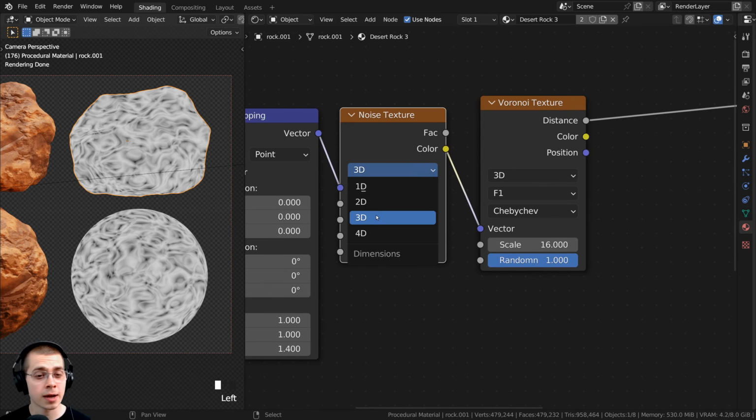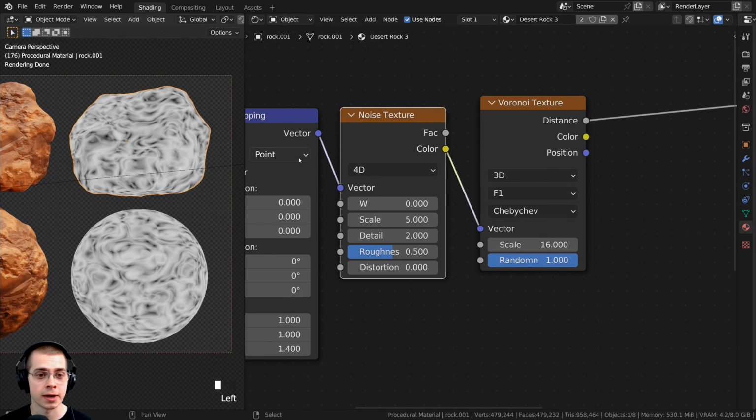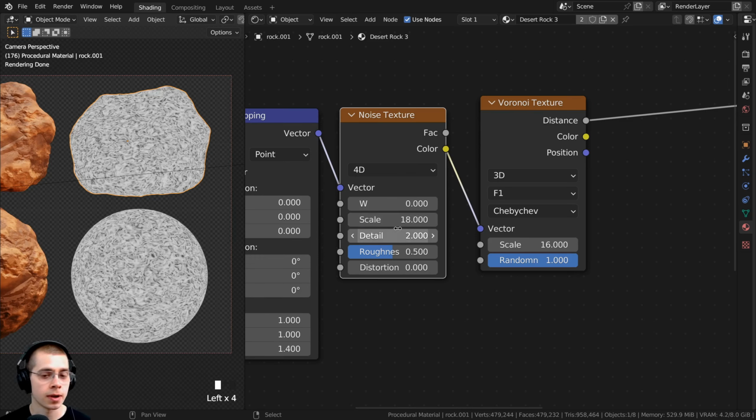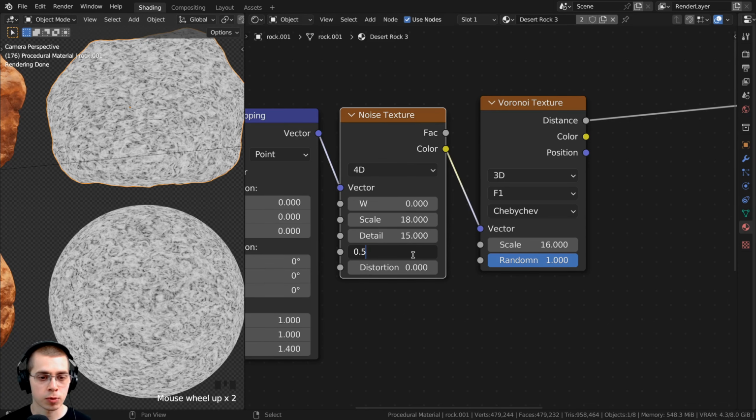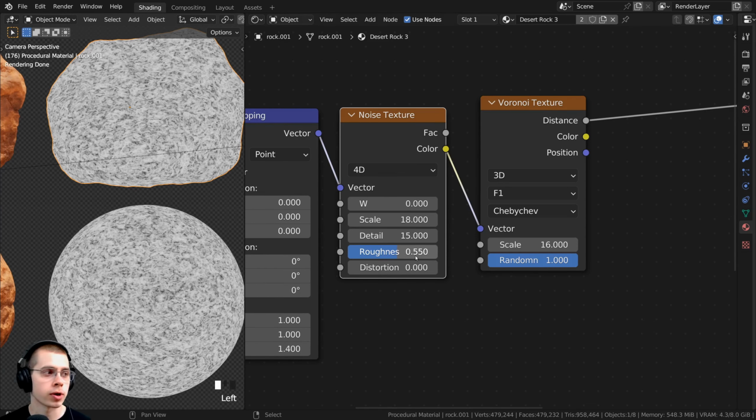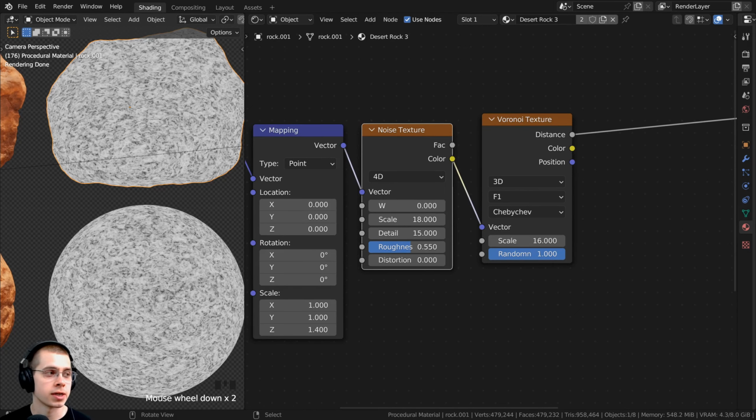So here in the 3D, I'm going to change this to 4D instead. And then I'm going to turn the scale up to 18. And then I'll turn the detail all the way to 15 so it's very detailed, and to give it a bit more roughness, I'll turn the roughness to a 0.55. So now it's very detailed.